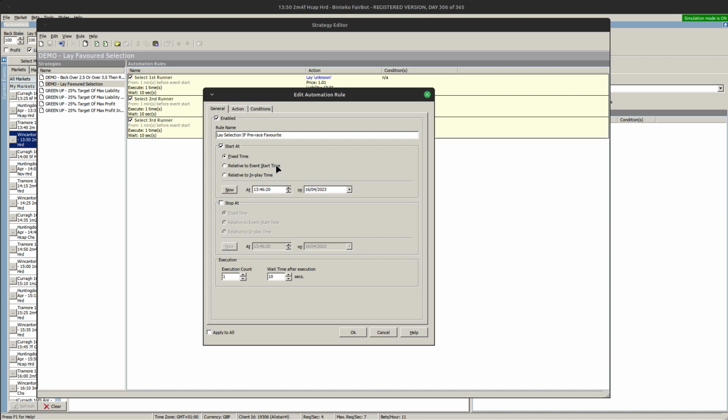So the requirement was it will only lay the one horse out of our selected runners, and it will only do that if it is the favorite. So this rule needs to set all that up. Now in advance, we don't know what the selections are, so we need to adjust that accordingly. So we're going to set this up relative to in time. Subscriber was saying the pre-race favorite 10 seconds before the off, so we need to pop that in at 10 seconds.